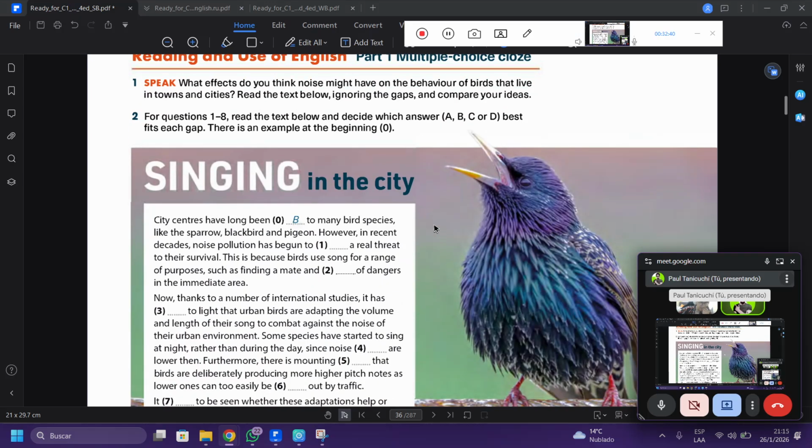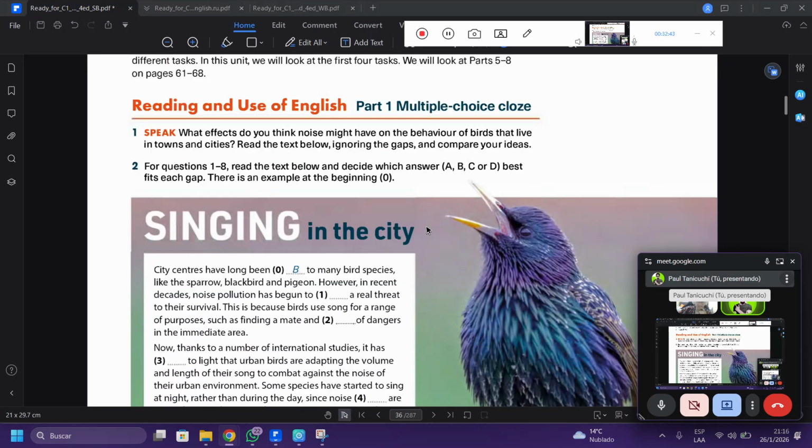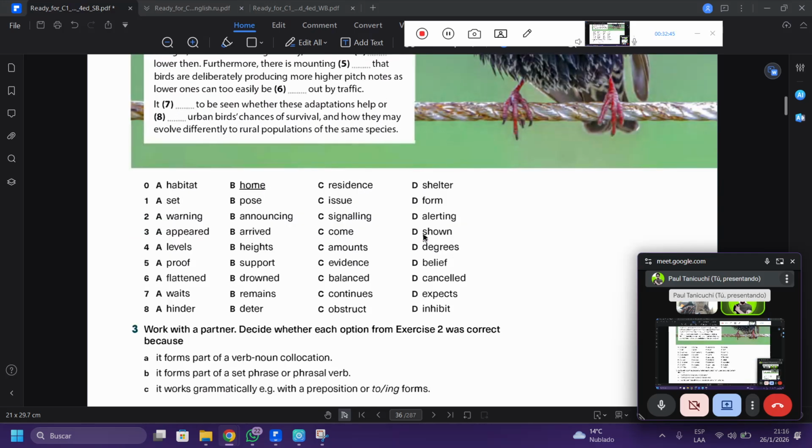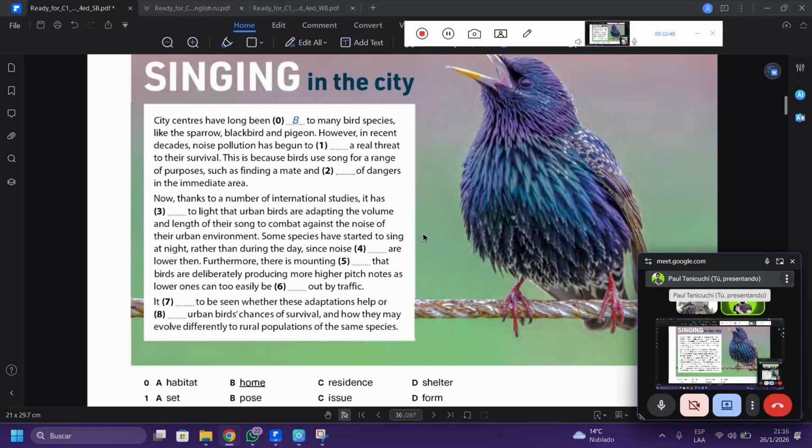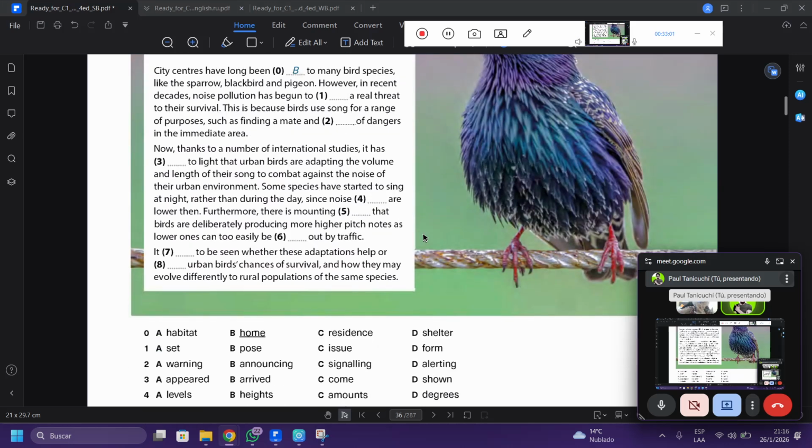Next. The reading and use of English part 1, the multiple choice clues. As you know, we have to choose the right answer according to this paragraph. So let's go over the first one. Number 1. City centers have long been home to many bird species, like the sparrow, the blackbird, and the pigeon. However, in recent decades, noise pollution has begun to set, pose, issue, or form a real threat.